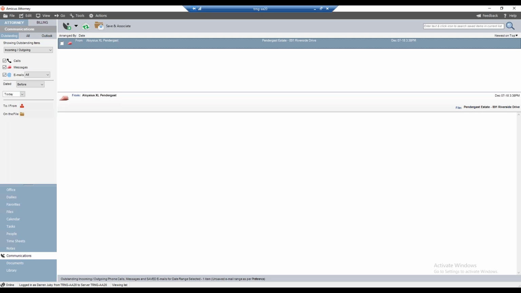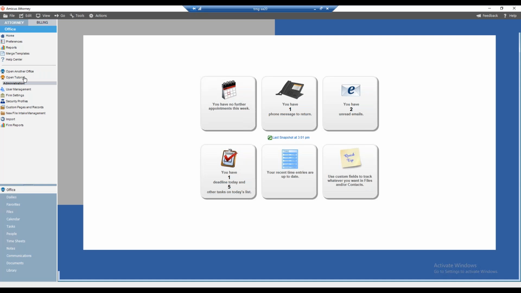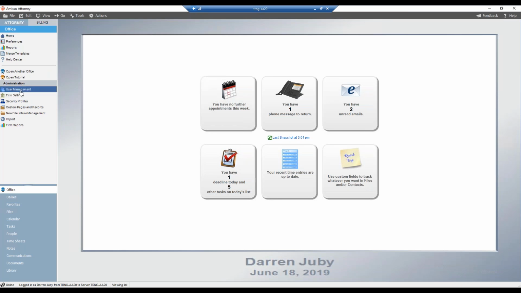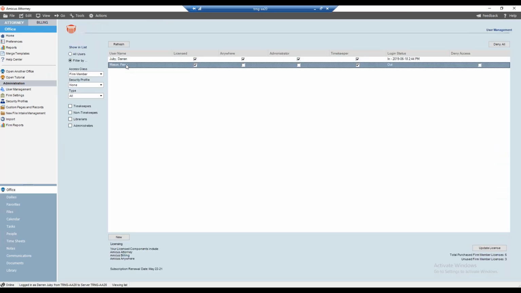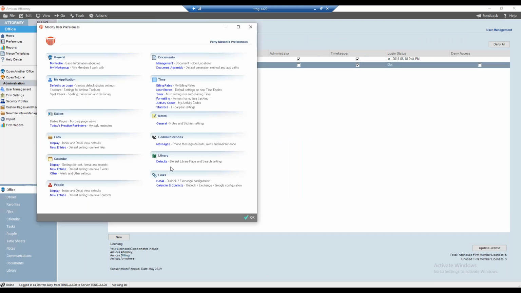A couple more questions here to wrap things up, folks. Gregory asked, can you modify a firm member's preferences and reinitialize their email and calendar settings through user management? You can with the latest update, that being the 20.4 update here. I can go to user management, right-click upon a user and open user preferences. And you'll see there those options there.